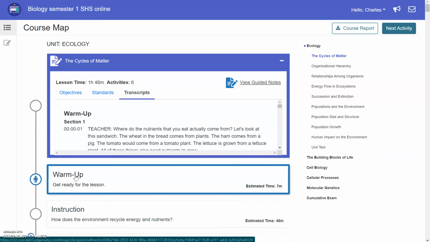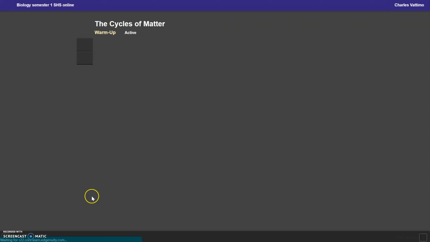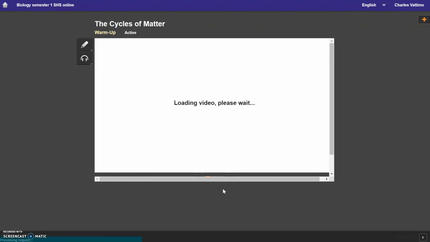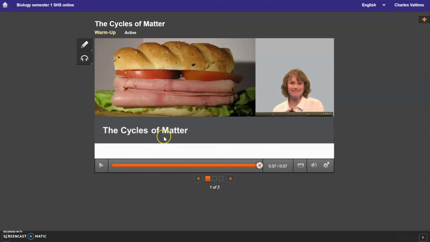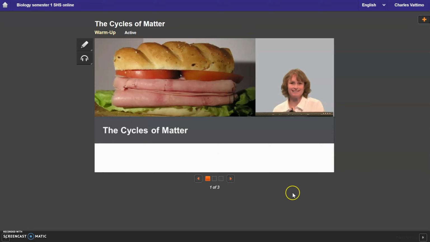So if you were to go in and open up the first section, which is titled Warm Up, you can see some of the functions that are available for the students. The majority of the unit is given in video lecture. So as you can see here, the section of cycles of matter, it plays like a regular video player. The student has the complete option to be able to manipulate the player, move the video back and forth to see the different things that are available.